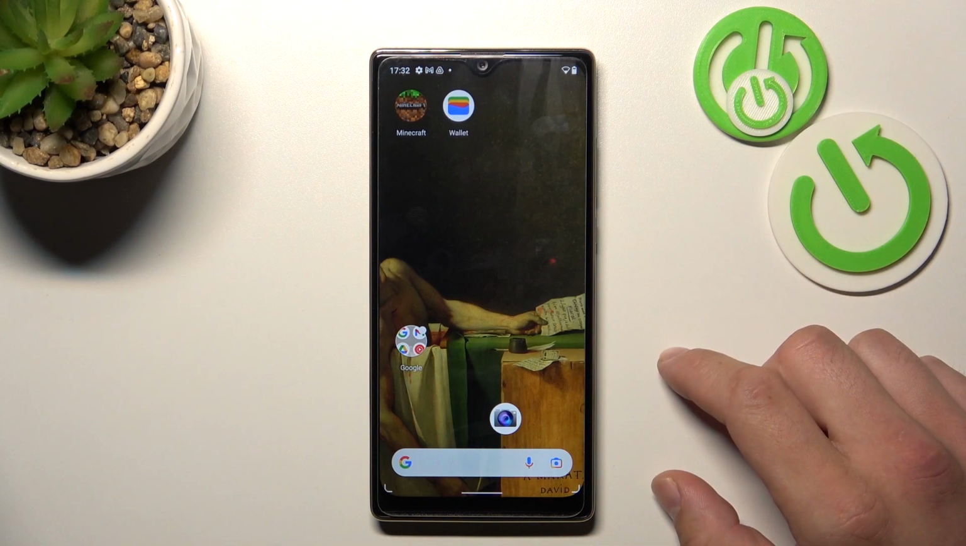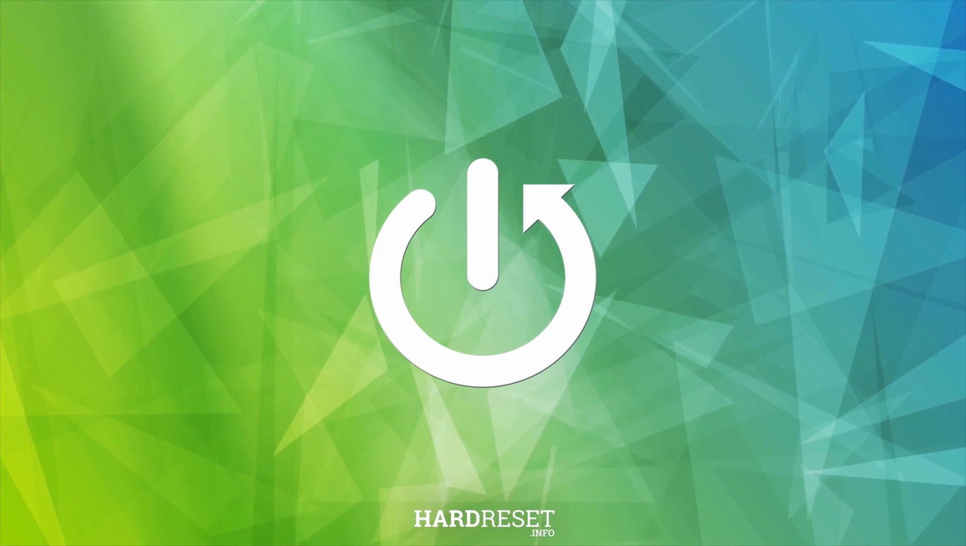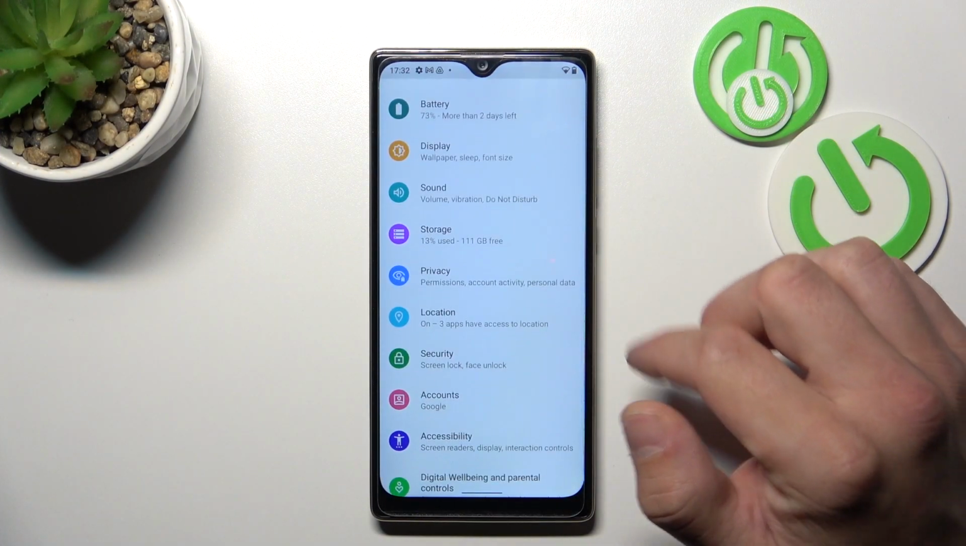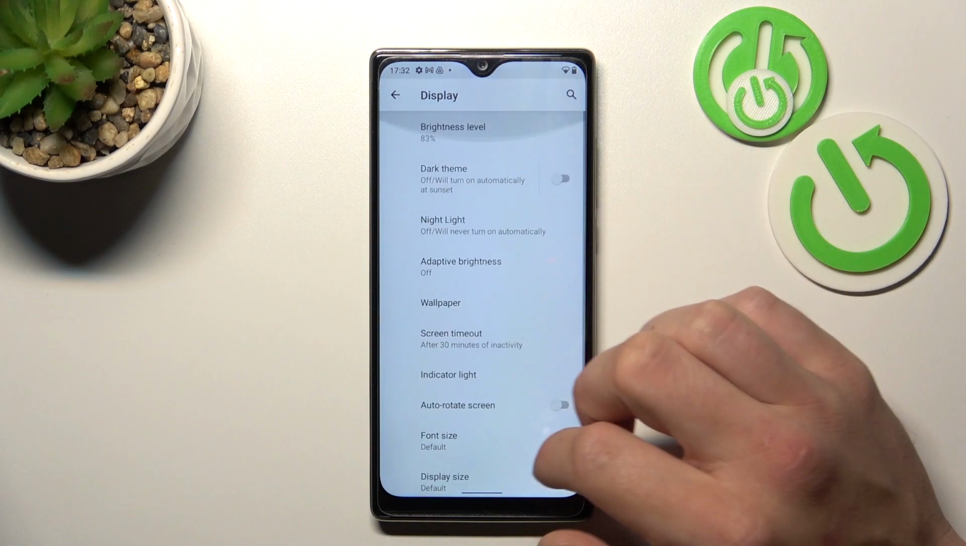Hello, in front of me I've got Cubot P50. In this video I'll show you how to find and manage display settings. In the beginning, let's go to settings, enter display, and as you can see right here we've got all settings for our display.